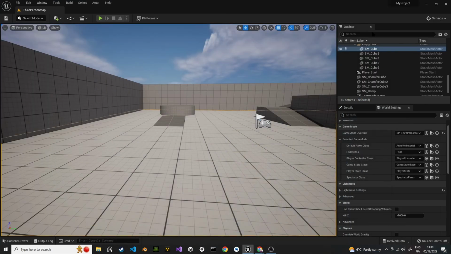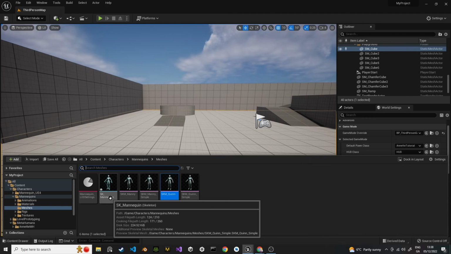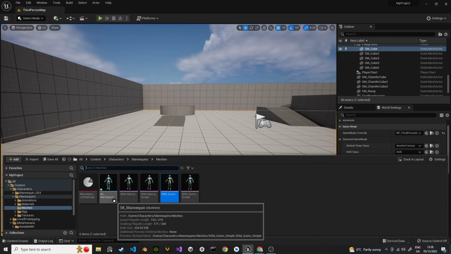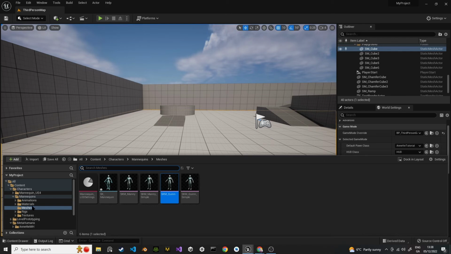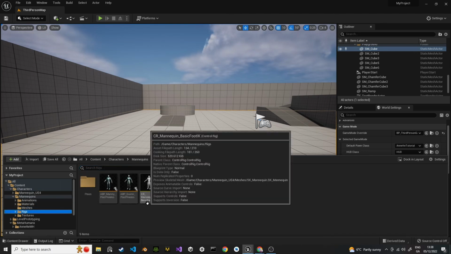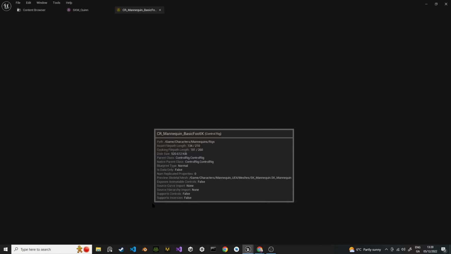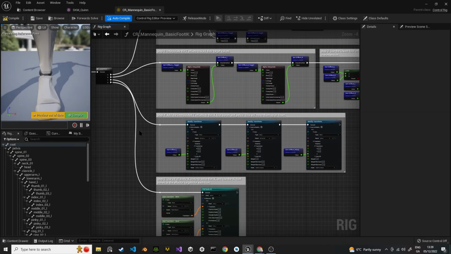We'll go ahead and open this back up, and we'll go to our SK mannequin. Oh no, that's not what it is. Sorry. We're going to go to rigs. So go to characters, mannequins, rigs. Inside here you'll find the CR mannequin basic foot IK rig, and this is where the issue is, or where it can be fixed, I should say.